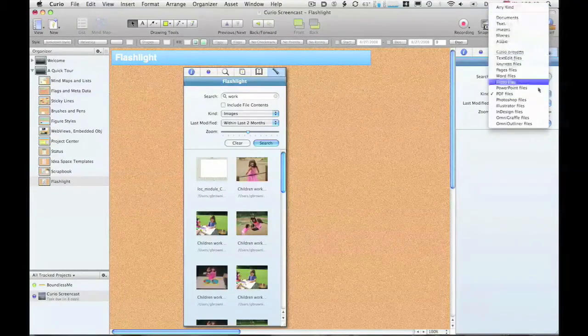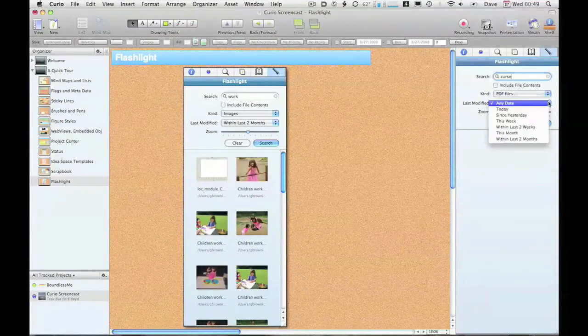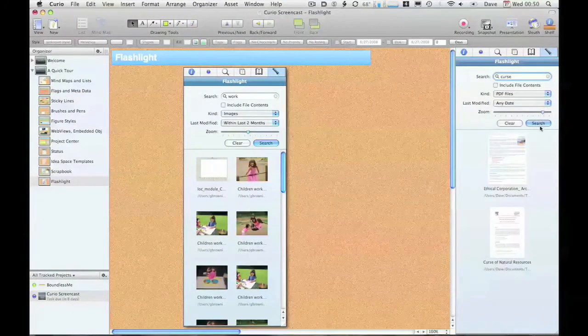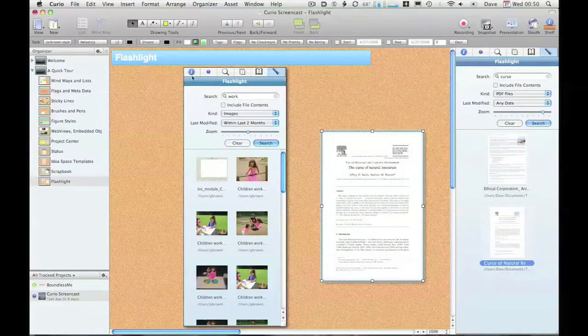Now you have a whole bunch of different file types, or you can just choose to look at all, but in this case it was a PDF file. You can also narrow the search down to when you used it, but I don't remember when it was, so I'll leave any date, and then I can just search right on it. There you go, I found 2 of them. I can then drag that asset right into my idea space.